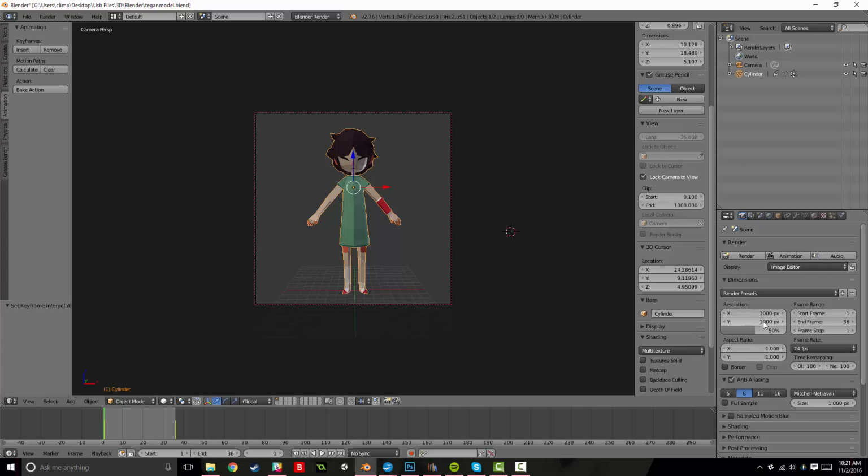I like to keep mine a square ratio. You can do 2000, you can do 3000. If you want to upload this to Tumblr or a website that can't take a lot of data, you'll want to make this like 400 or 500. But basically, any shape that will fit your character works, and I like to put this up to 100%.